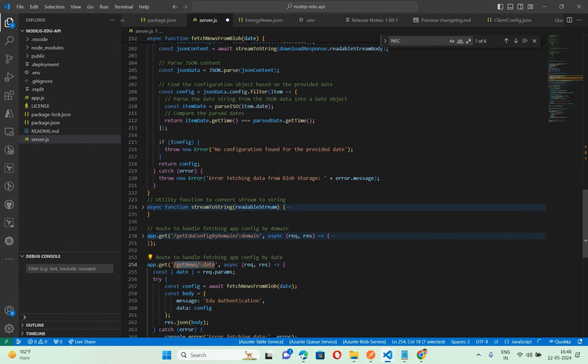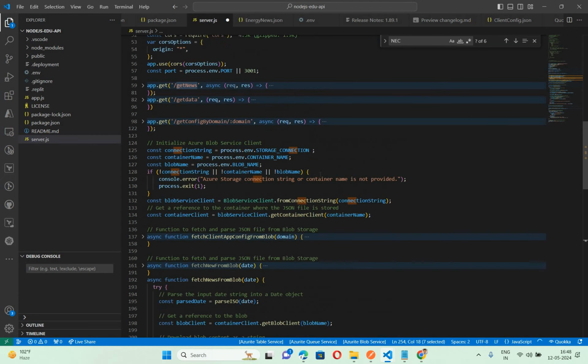This is my code, and my code is reading from these three environment variables. The connection string is being read from this variable, and the container name and blob name as well. So all three we created. Now let us deploy this code onto the instance.